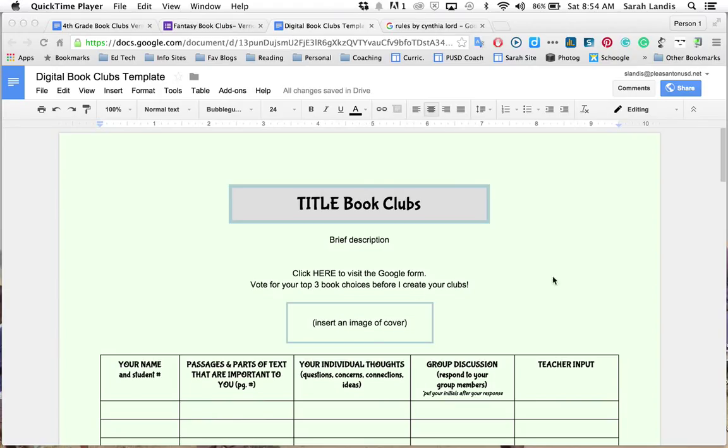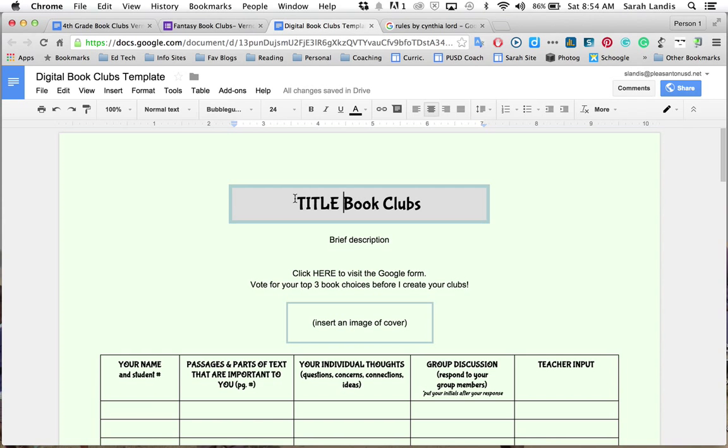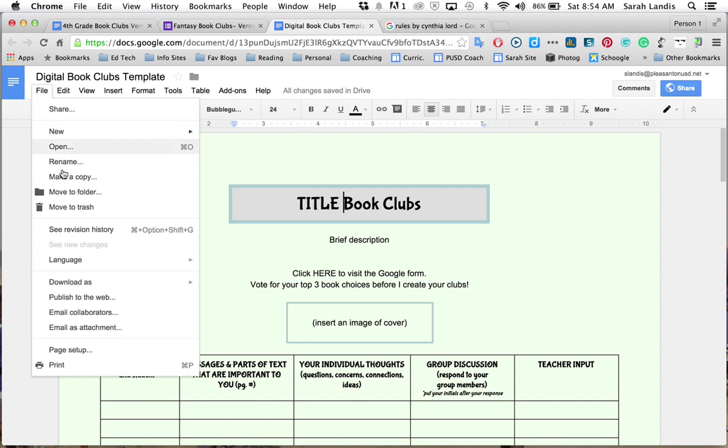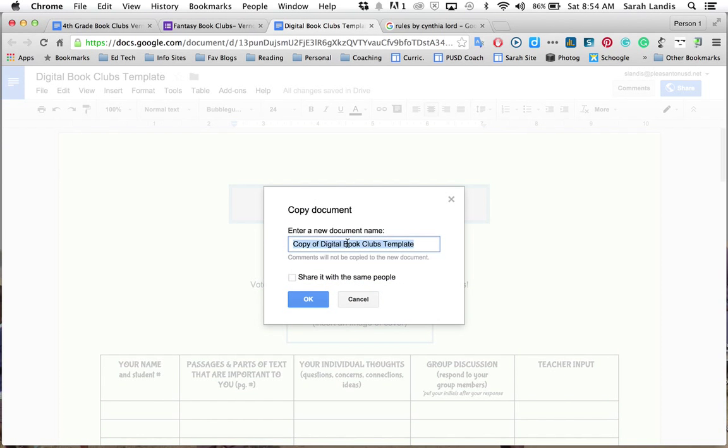Everybody, today I want to show you how to take this template to create your very own digital book clubs to start using in your classroom. So the very first thing you'll do is click File, Make a Copy, and that allows you to take the template and make it your own.